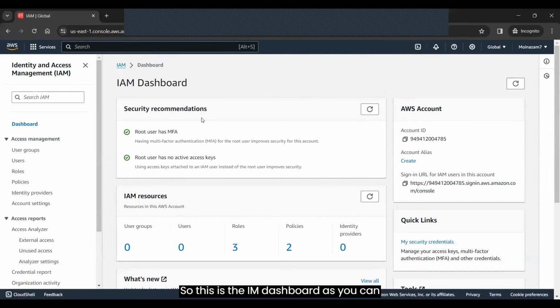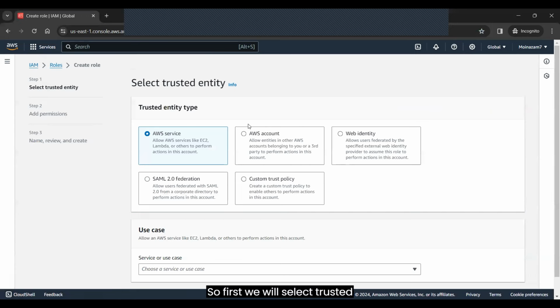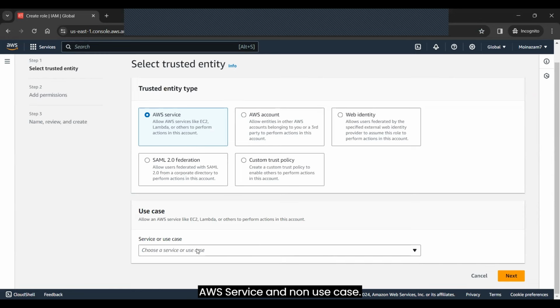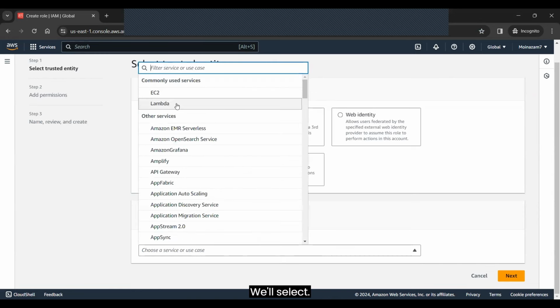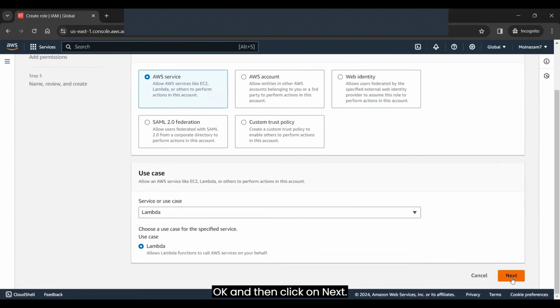This is the IAM dashboard, as you can see on my screen. On the left side, under access management, you can see roles. Click on that. This is my roles page. For creating a role, click on create role. First we will select the trusted entity type. For now, we will select AWS service, and in use case, we'll select Lambda. Okay, and then we'll click on next.